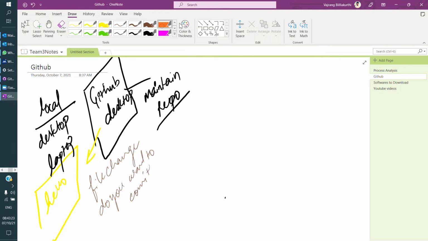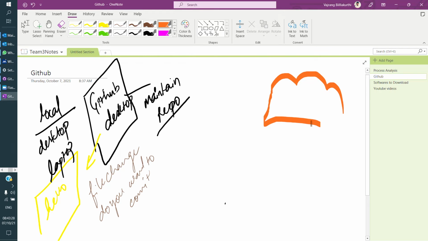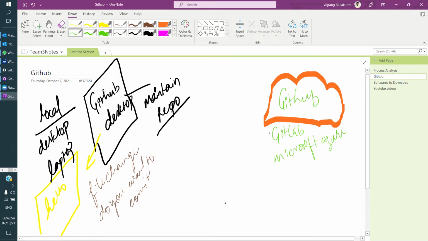The other thing that we are going to see is something on cloud. So what is there on cloud? We have GitHub. Other than GitHub, do we have any other services? GitLab and Microsoft Azure. SharePoint is for files, which is completely different, but you can also use SharePoint for versioning.